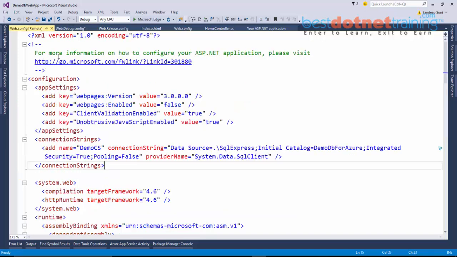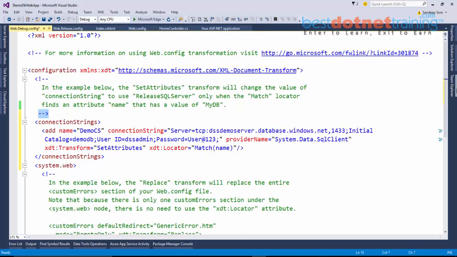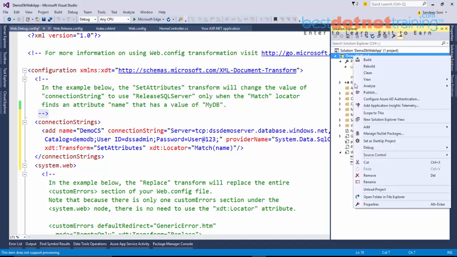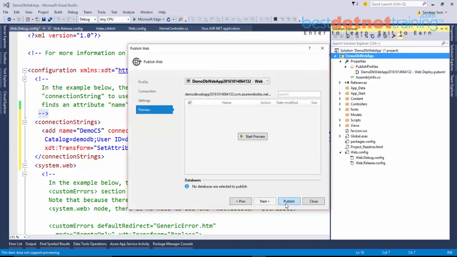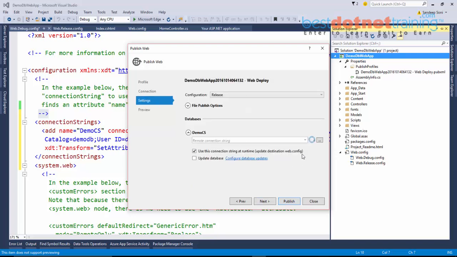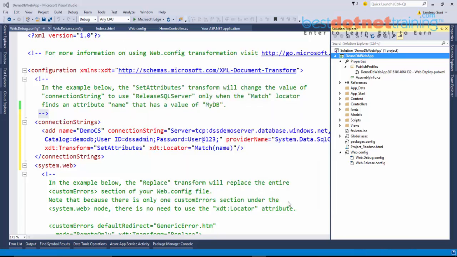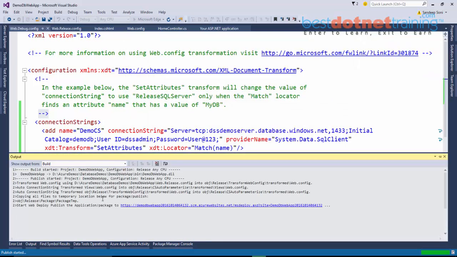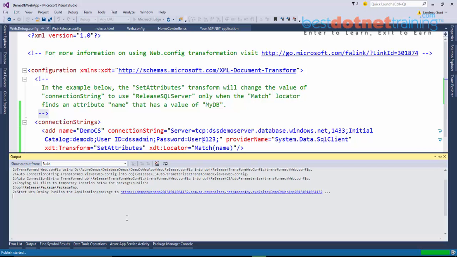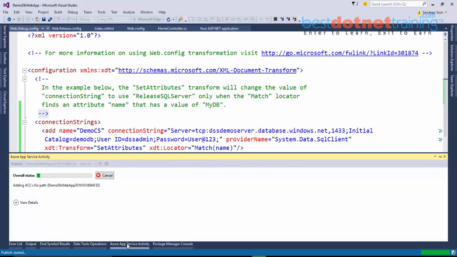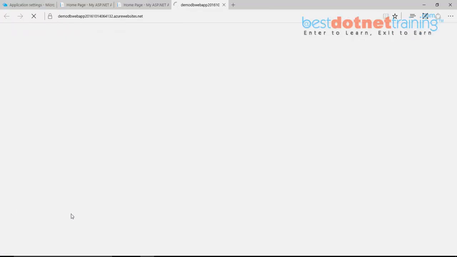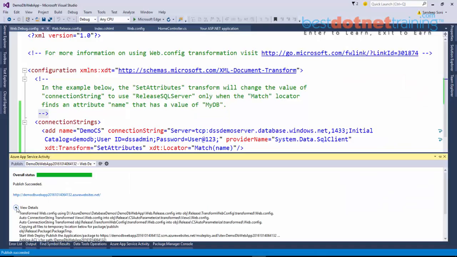and this is the important message. Auto connection string transformed into... the connection string transformation has happened. Transform web.config using web.release.config. Whatever is published is clearly logged here. And now we will have the application up and running. Now of course you open the web.config file again and you will find the transformed version of the connection string.